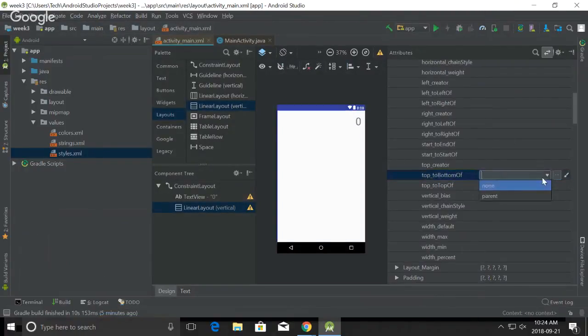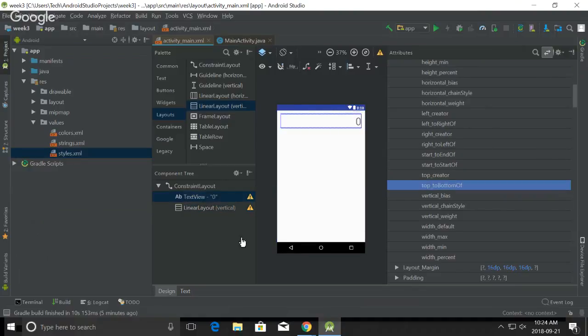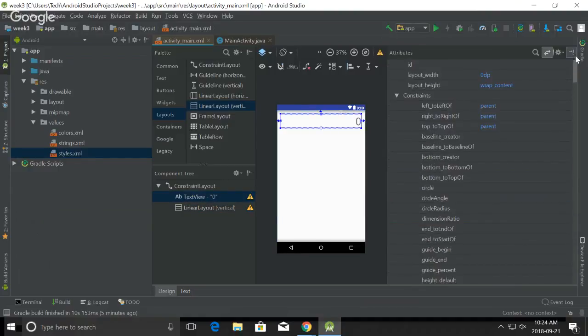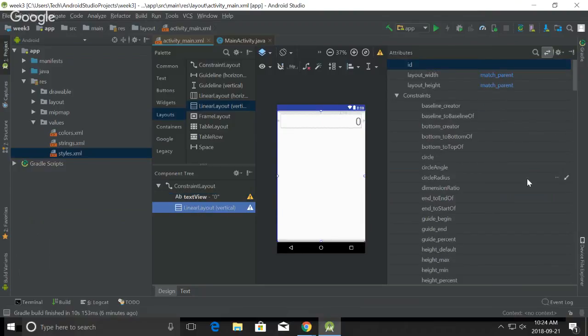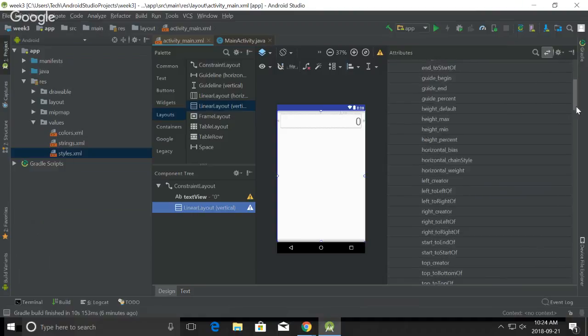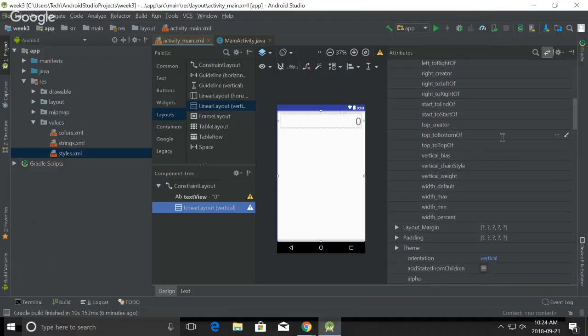And there is a combo. We can select parent. Why cannot we select the text view? Doesn't have ID? Yeah, it doesn't have ID. We have to make sure that this text view has an ID, right? And now we can go to the layout and we can modify top to the bottom of, and we have a text view, right?